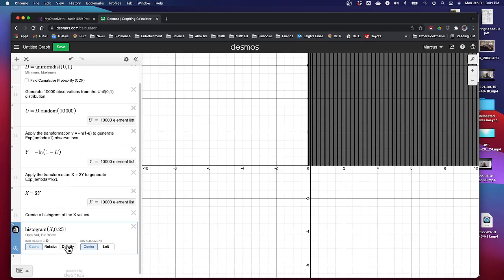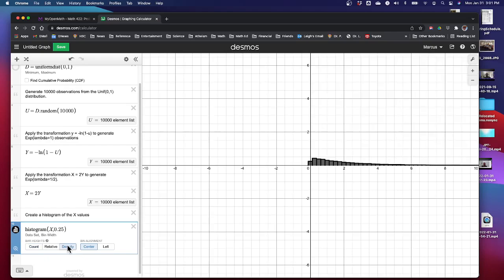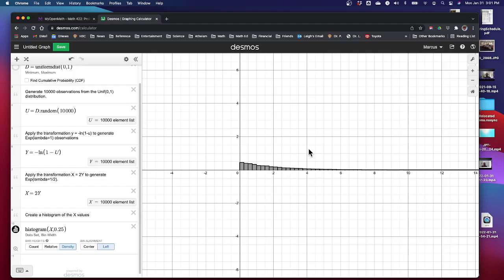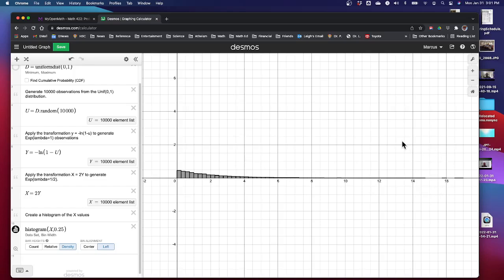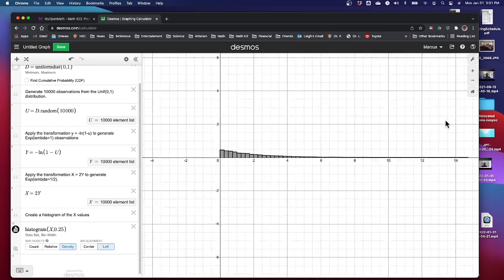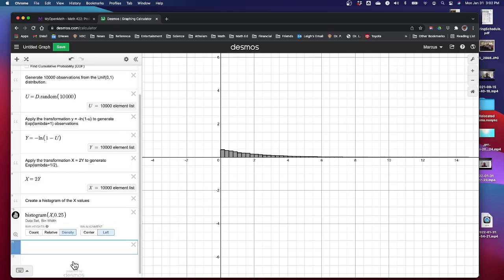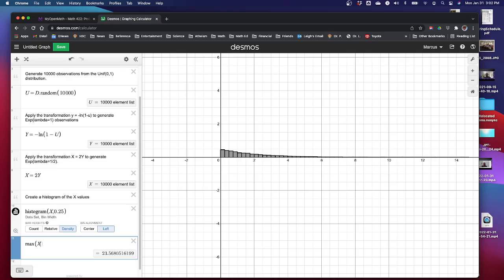Again, we'll always want, in these kind of problems, the bar heights to be scaled with the density option. That just makes the total area under the histogram 1. And we want the bin alignment to be left, not center. And then we'd probably want to squeeze in on this, we're on a different viewing window. It looks like I could actually find out here. The maximum of the x values is actually 23.56. So I better set my viewing window to something like this.